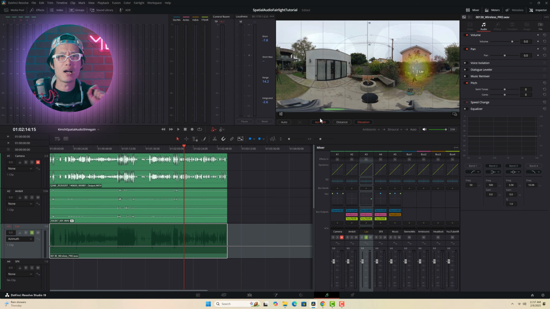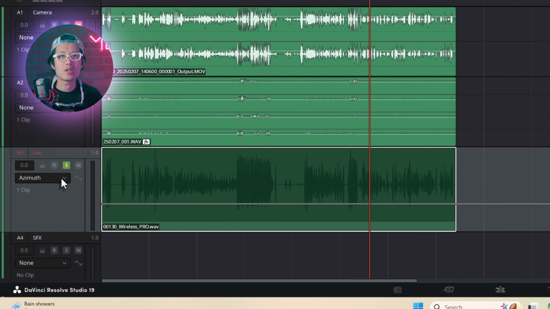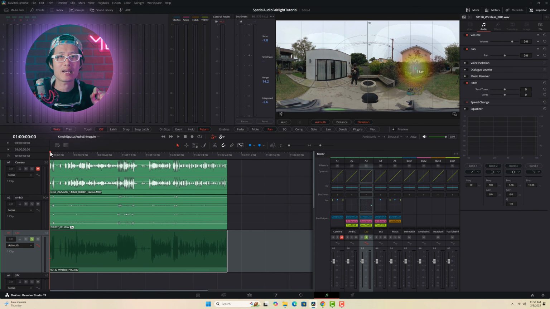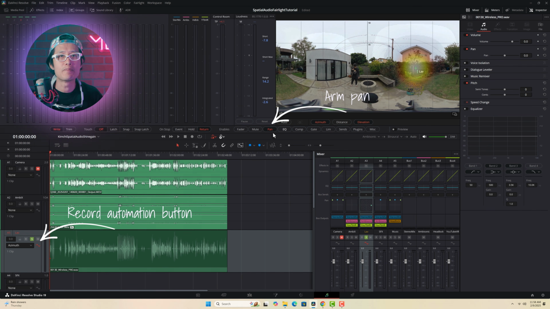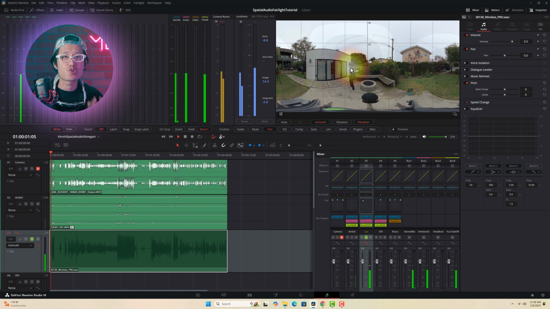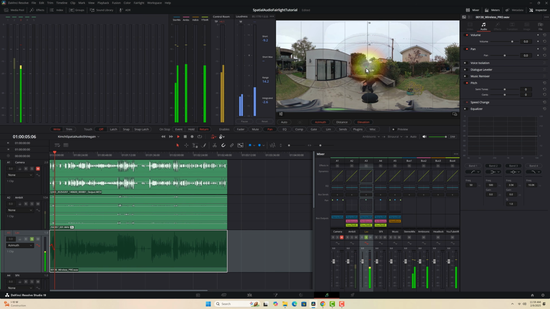First, arm your azimuth and elevation so we can start recording movement. Expand your track a bit, turn on pan, azimuth, so you can actually see what is happening. And then arm the track by clicking the record automation button right here. Move your playhead back to 0, position the first keyframe on me, and now hit spacebar and play the video. As I move in the video, drag the track point along with me in real time to follow my movement.